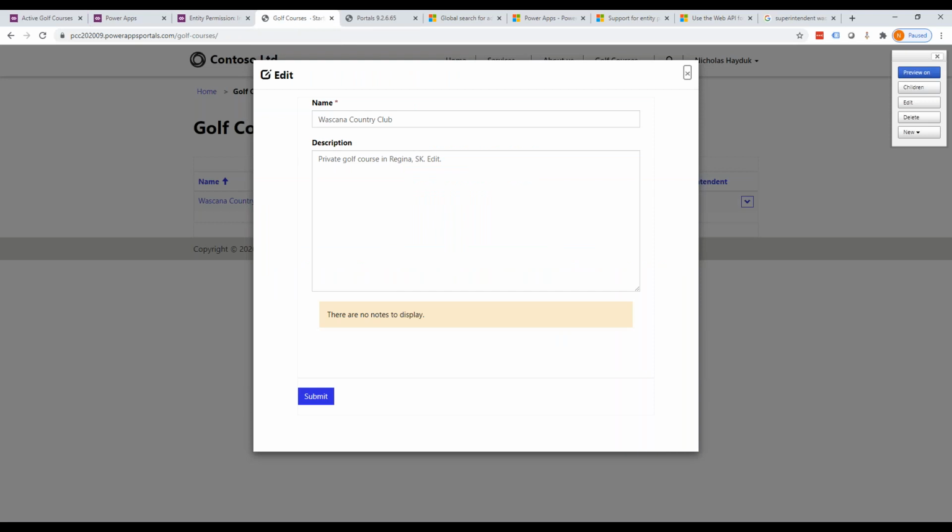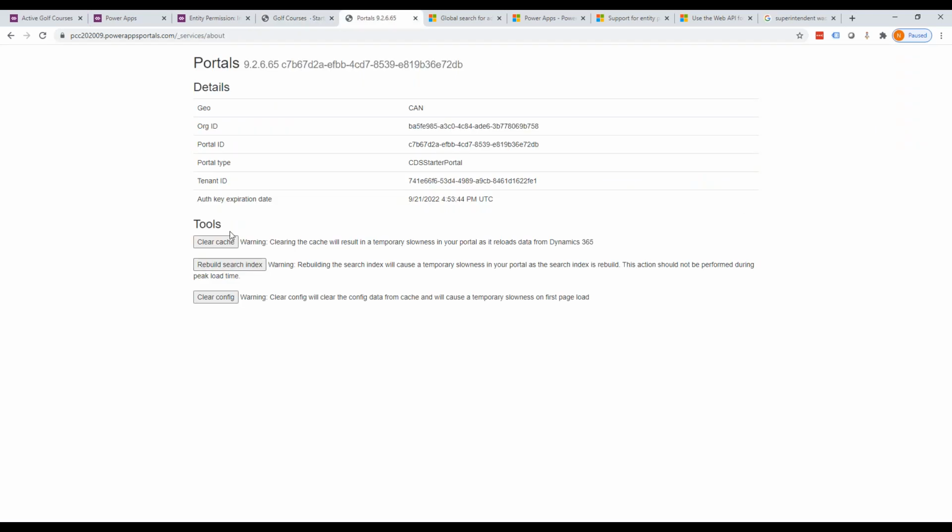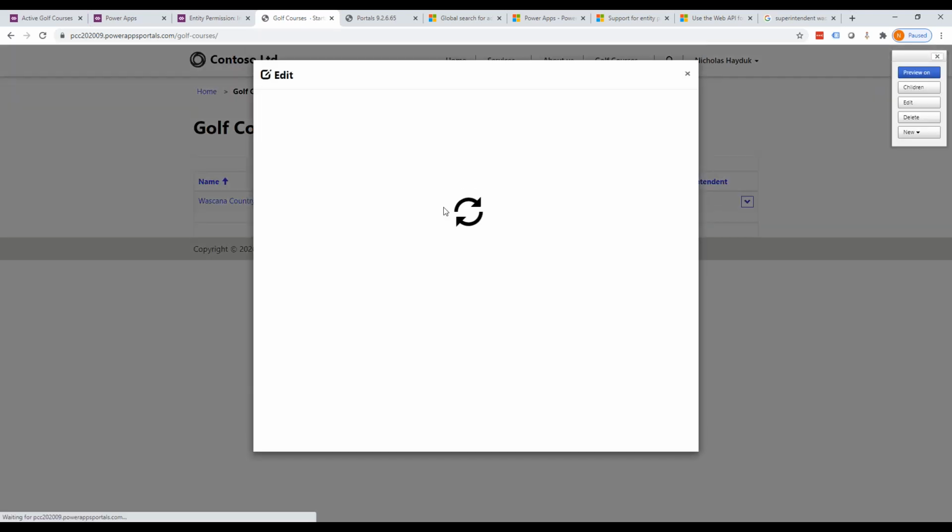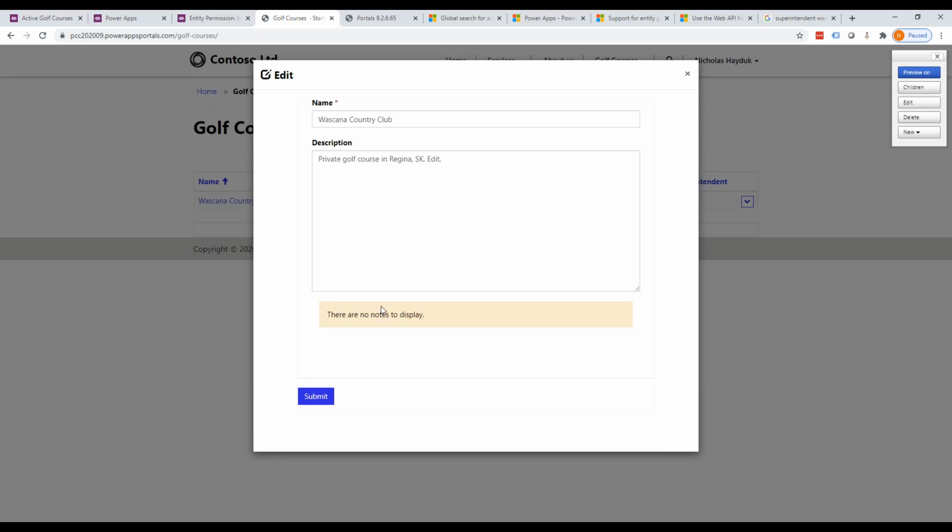So now, if I clear my cache, refresh this, and try and edit my form here, edit my course, you'll see that there's still no notes to display, because when it comes to notes and these related entities, the system kind of doesn't want to just give you global edit permissions on notes.